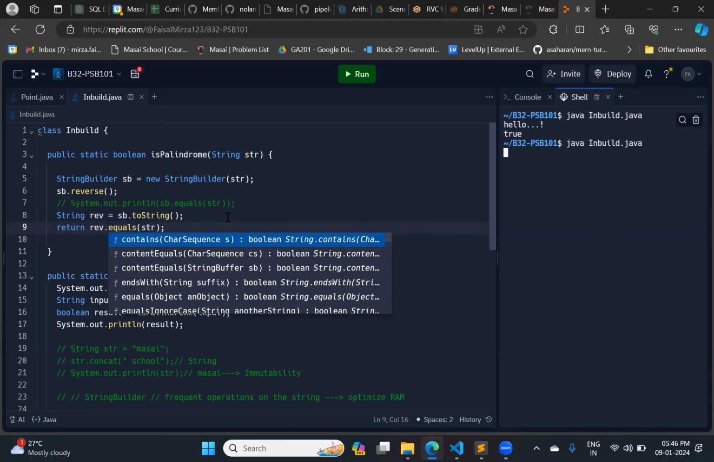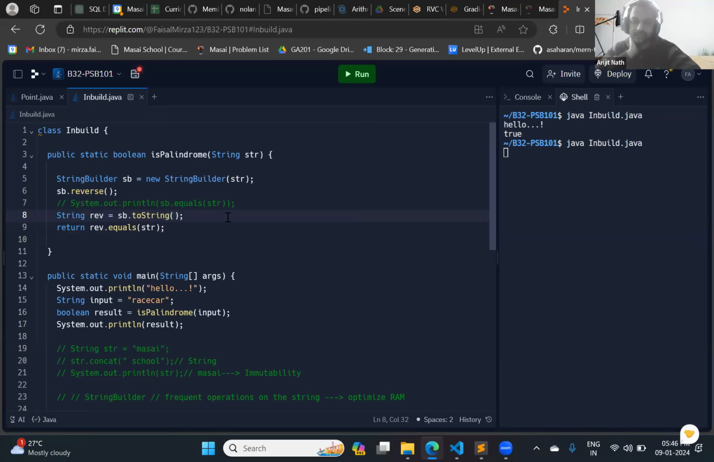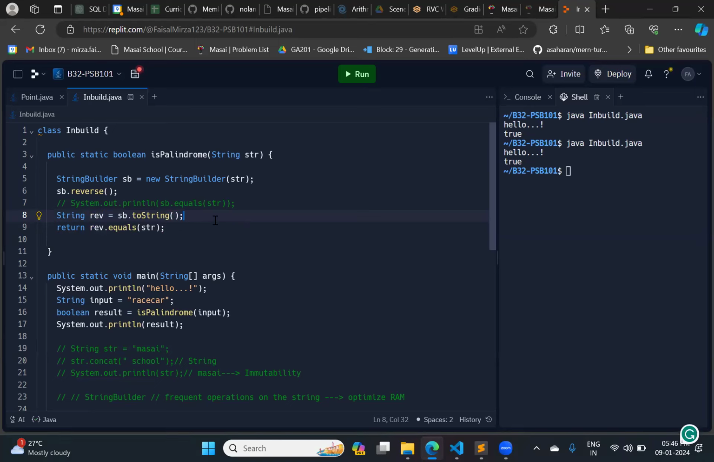If it is confusing you, you can also use this one. It is the simplified form. Can we write it in one line, sb dot reverse? You can write that if you are comfortable, and if you are getting confused, then use this syntax as well. Is it clear, everyone? Okay, sir. Clear, sir.